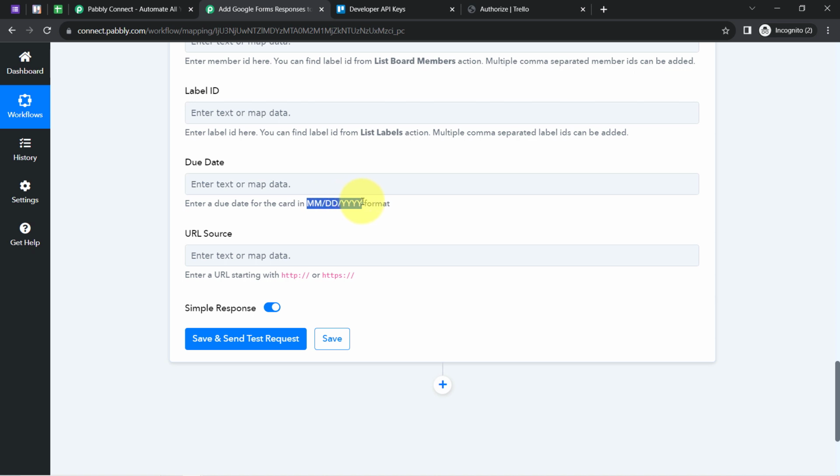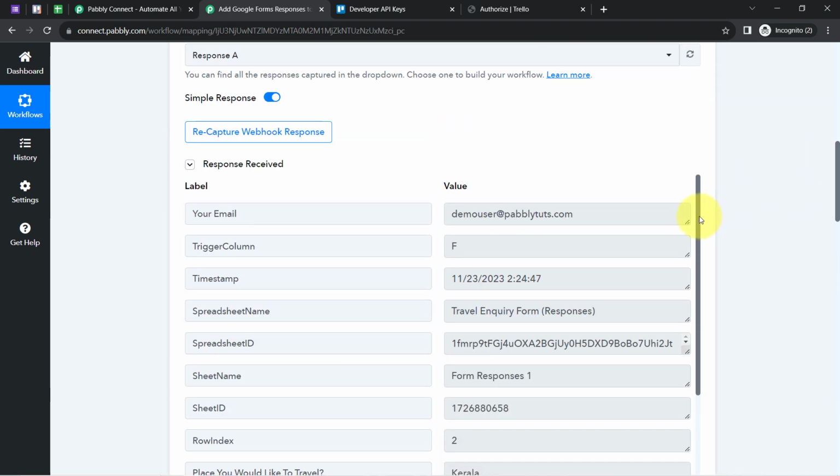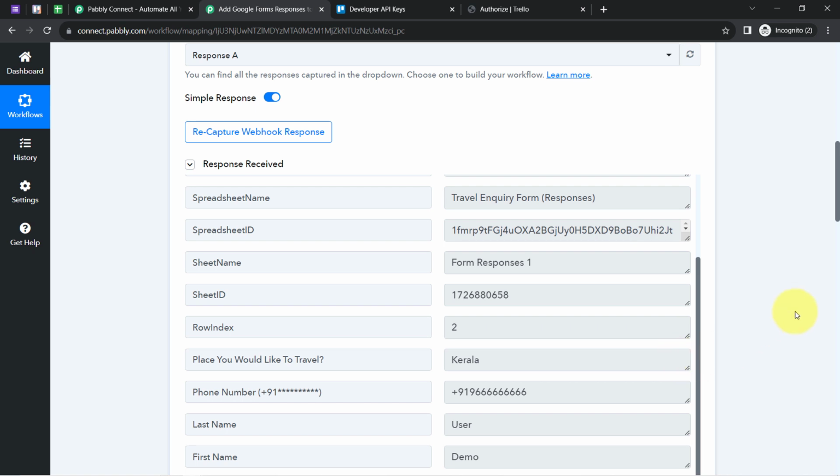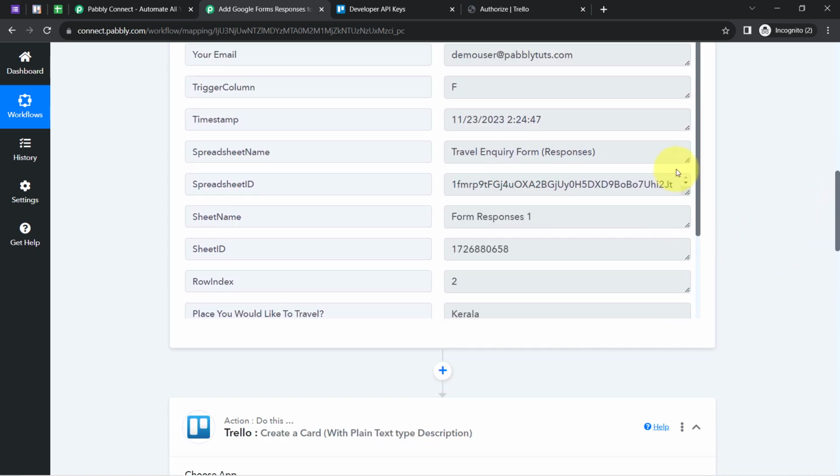Now how can you actually fetch the date? Okay, so what you can do is when you get the response from Google Forms, you will also receive the time and date. Okay, so here we have the date and time of the form submission. Okay, give me a second. So what you can do is add 3 more days to this existing form submission date, and then you can provide that particular date, basically the date after 3 days, in this due date.